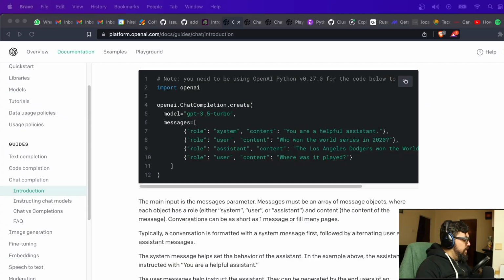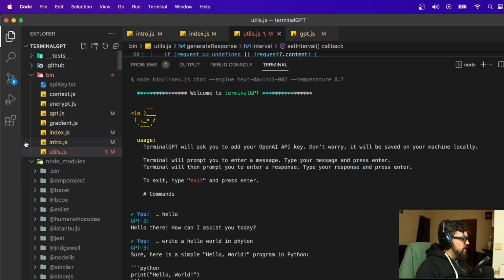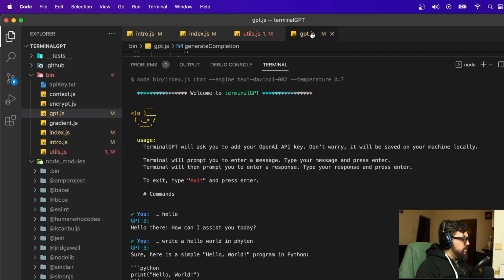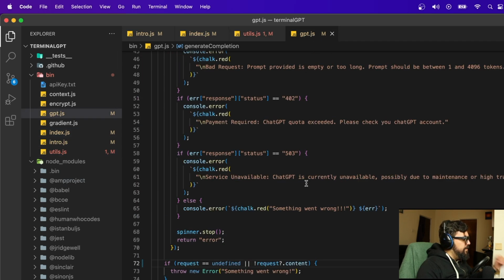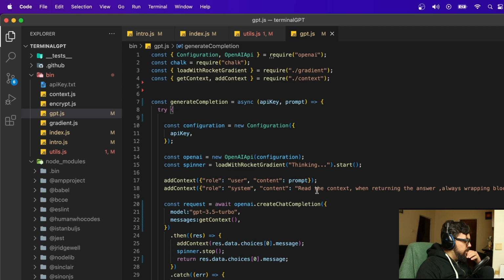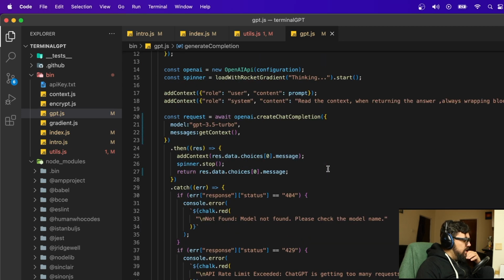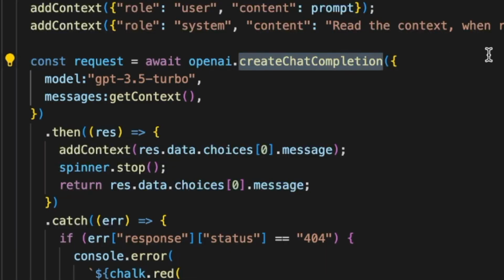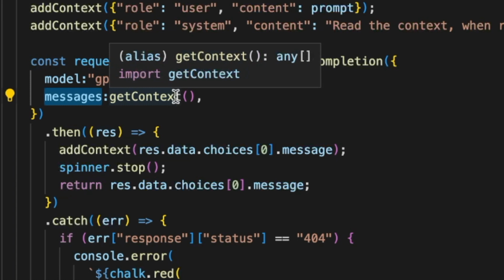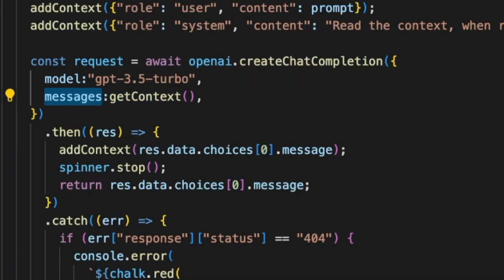Hey guys, I think I've made it, and it works really nice. Let me show you how it's working right now. A few changes I've made: I removed a lot of stuff, so now our GPT looks a little bit like this. I now have the create chat completion. I pass the model, I pass the messages, and the context is working pretty well.